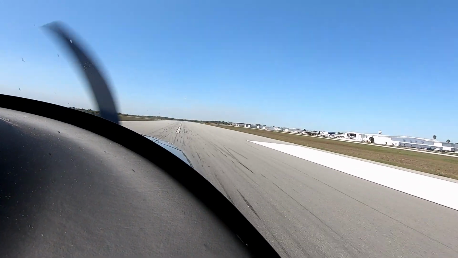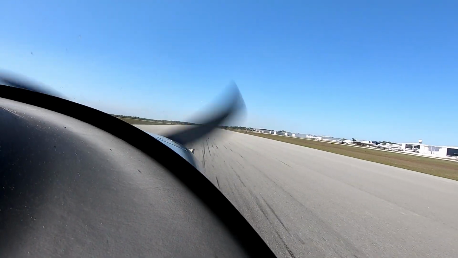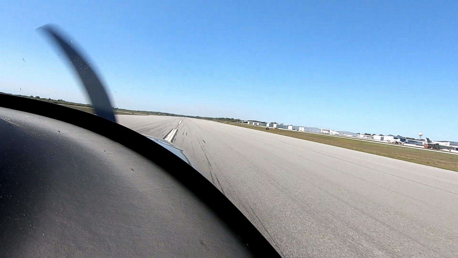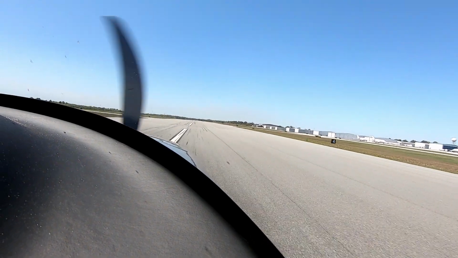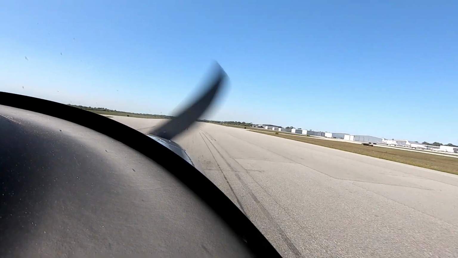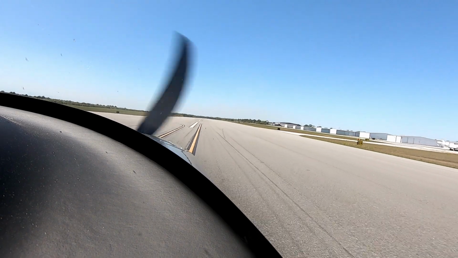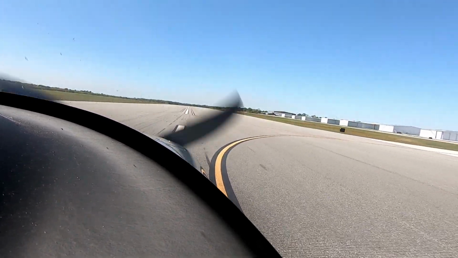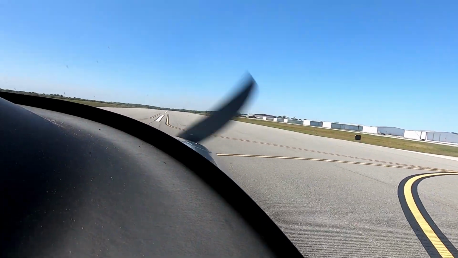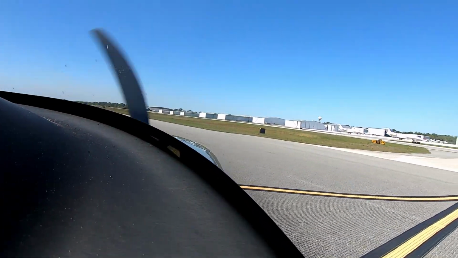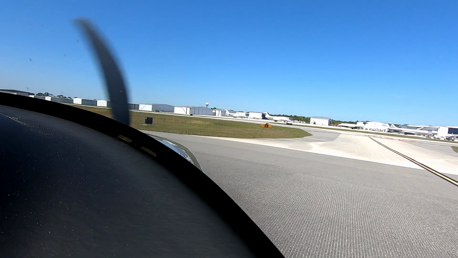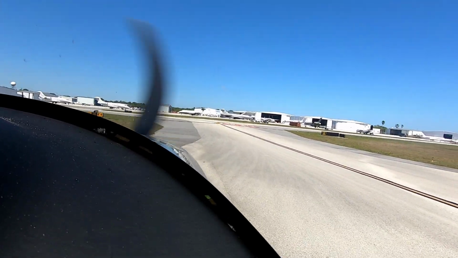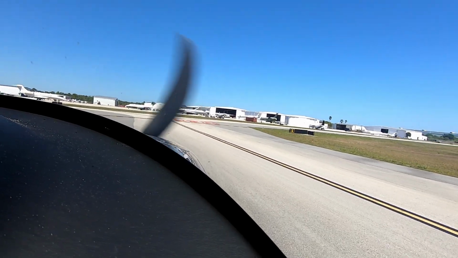Hold it here. Hold it. Pitch up. Pitch up. Hold that attitude. Just hold it. Hold it off. Add a little bit of power. More power. Keep that power.